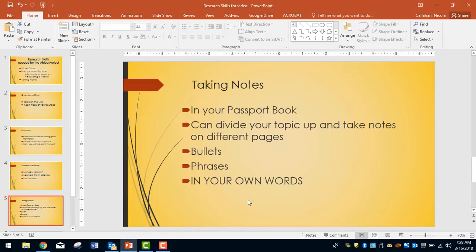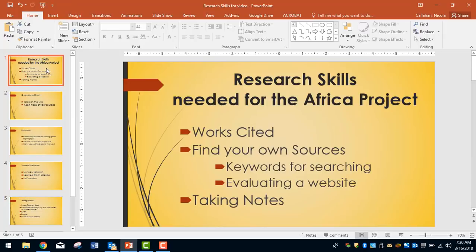And the next thing is taking notes. So I'm not even going to review that. You should be good at taking notes by now, but you're going to take them in your passport book. You can divide up your pages by subtopic. So if you know the different pieces of your topic that you want to put up, you could have different pages for that. They need to be in bullets, they need to be phrases, and they need to be in your own words. So these are the skills that you need in order to be a successful researcher in the Africa project. Keep track of your sources, find your own sources, and take notes. And really, really remember those keywords. If you're having trouble at all, please ask one of us and we can help you with it.